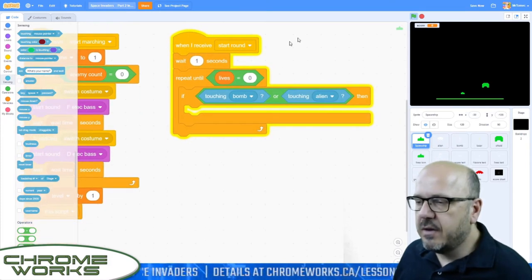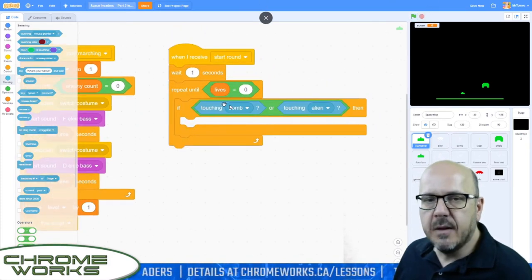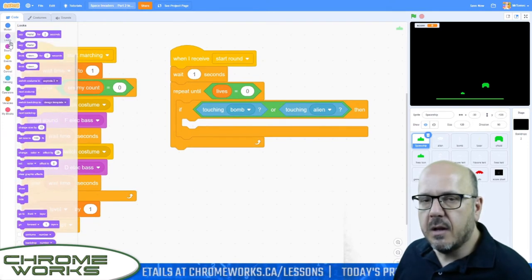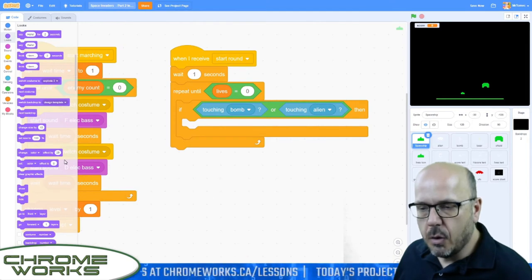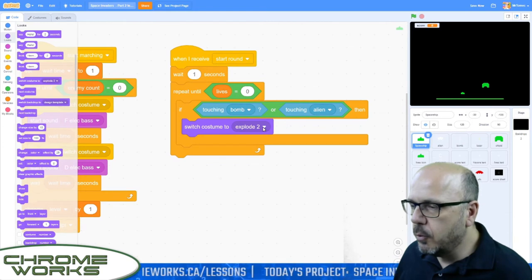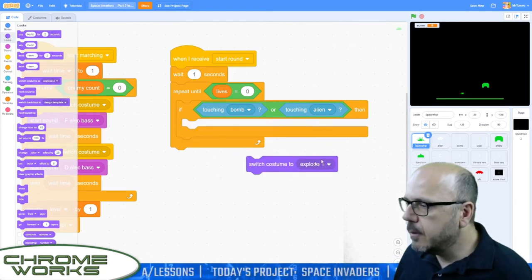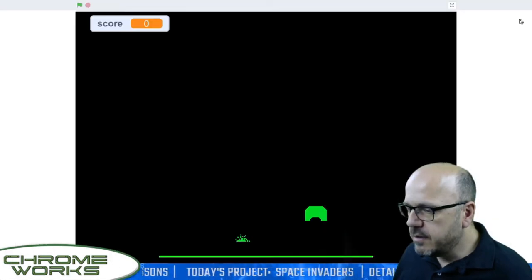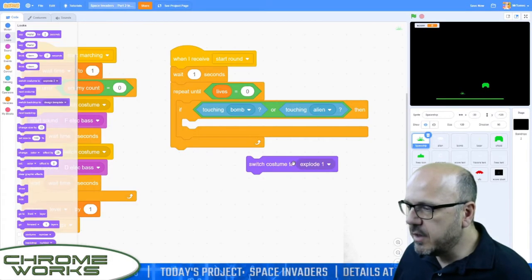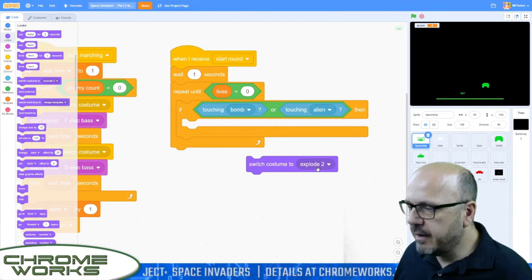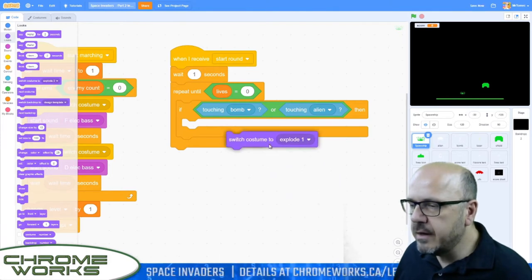Now, here's what's going to happen. As usual, when we get killed, a bunch of things have to happen all more or less at once. So let's start with what we look like. We'll switch to a costume that has exploding. So switch costume to explode one. Let me show you what that looks like on the screen here. This is an original Space Invaders graphic. There's also an Explosion 2 graphic here. And it doesn't look too much different. It just gives the appearance that it's kind of spreading out. So we'll change to Explosion 1 first.